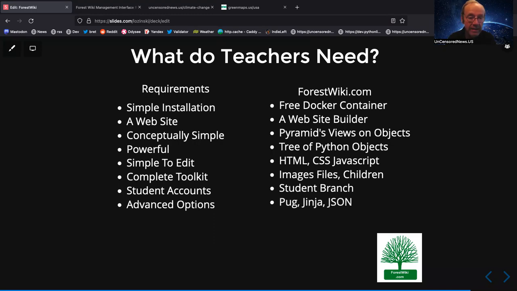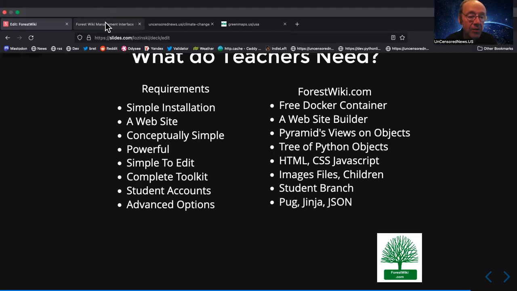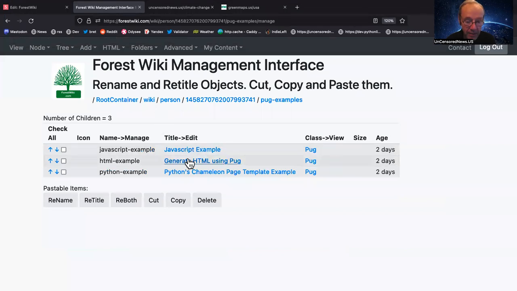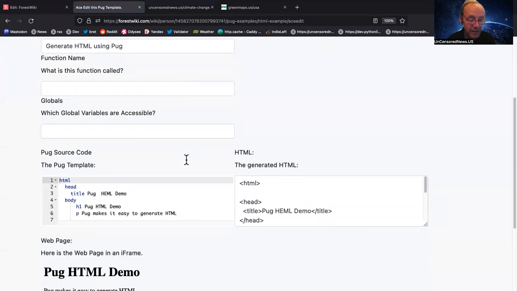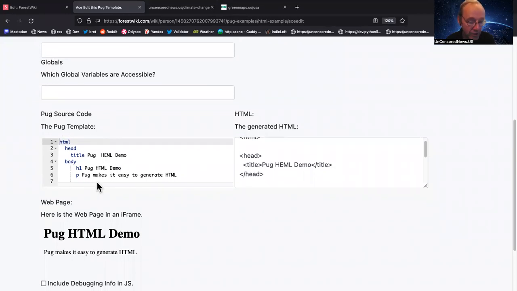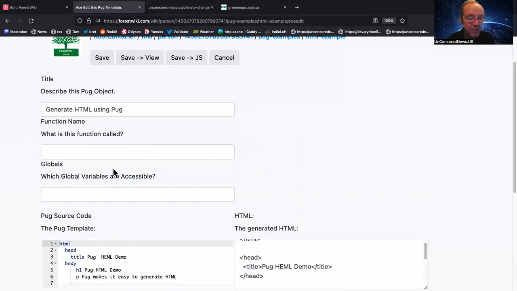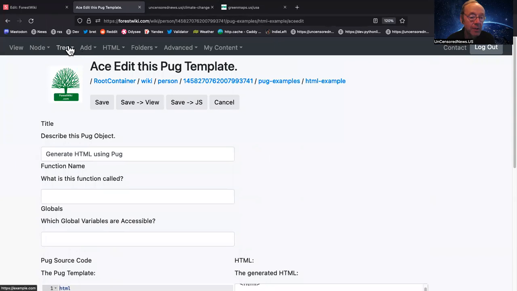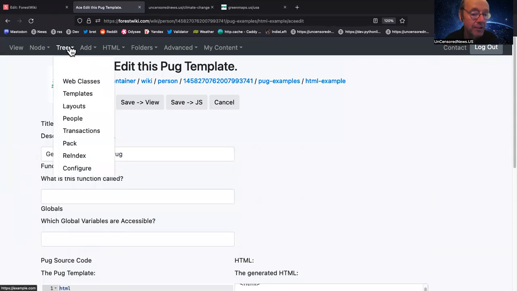And then you also need some advanced options. And so Pug is really interesting. Here we have Pug for generating HTML. On the right, you can see the HTML. On the left, you can see the Pug. You can see it uses indentation, just like Python. It uses indentation to define the structure. And so that makes it much easier, particularly when you're doing these complex Bootstrap menus like what I have at the top of the page.